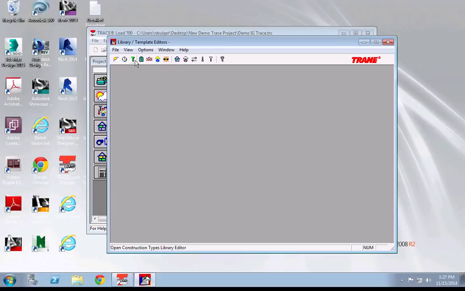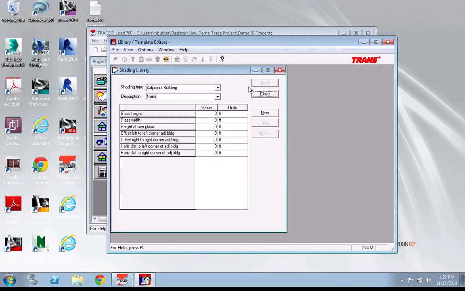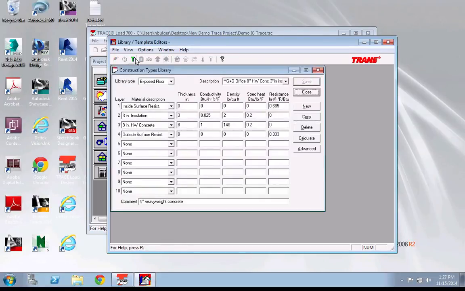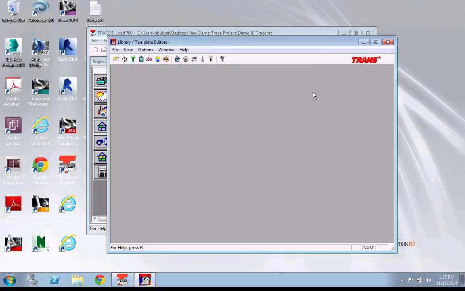So again, though, schedules, constructions, glass types, materials, internal loads, shading. There's lots of different things. And we'll come back to these as needed throughout the tutorial. We could probably spend a whole one on constructions, really. Constructions made up of materials, things like that.